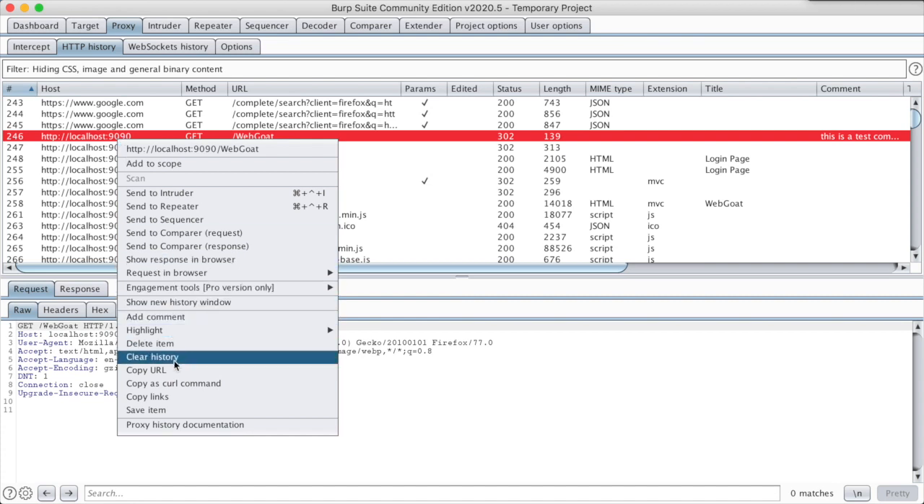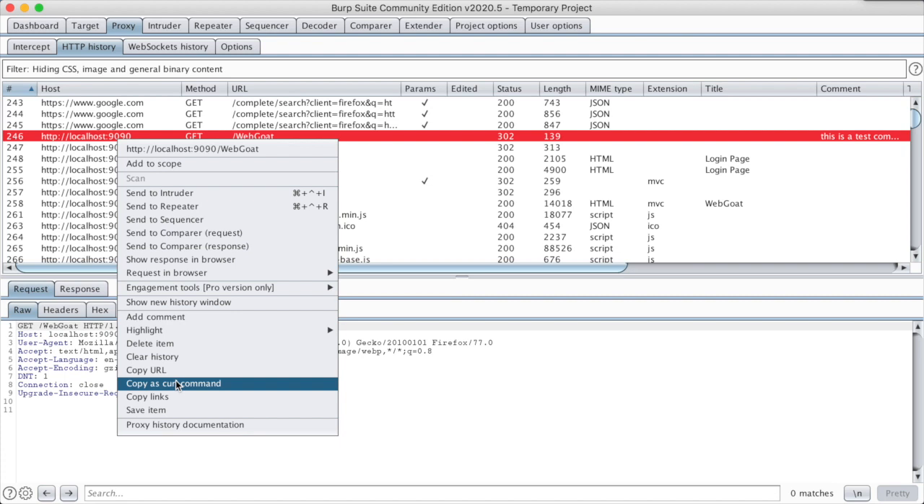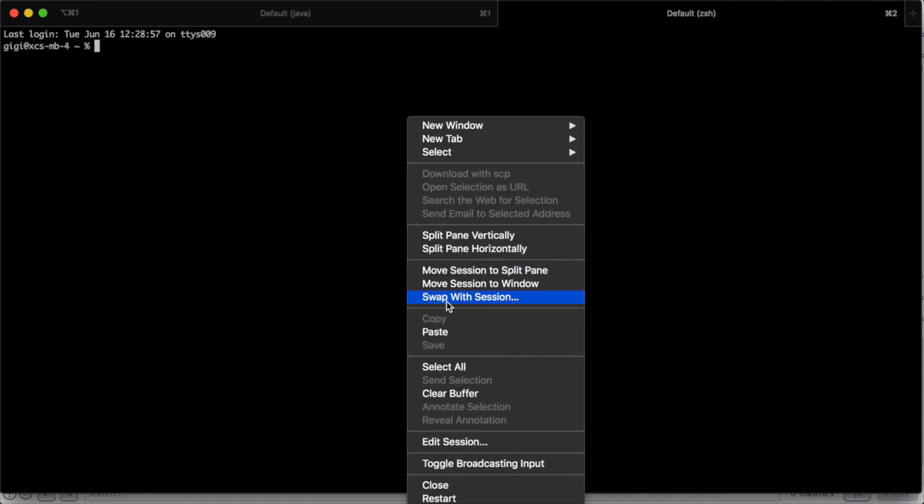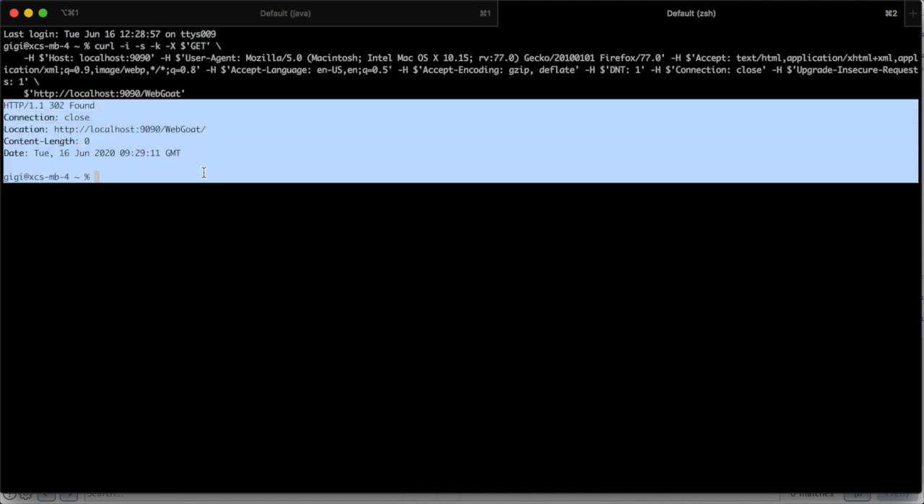Another nice feature of Burp is the copy as curl command. We can always use this to reproduce the request outside Burp. Let's give it a try. Select the request, open the context menu and select copy to curl. Open a terminal and paste the command there. And just run it. And it works.